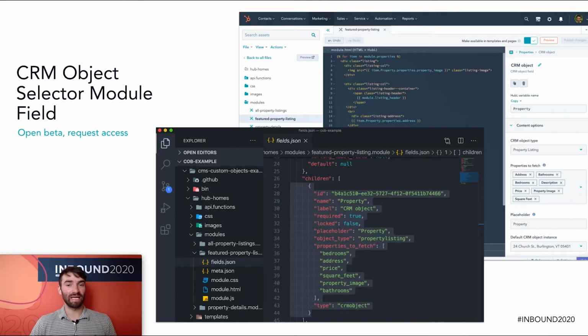Here is a quick peek at the experience for developers locally and in the Design Manager using this new module field. Developers can add the new field type, CRM object. They then set which object type the field is designed for, which properties should be fetched for use in Hubble to render, and what the default object instance should be for the field.